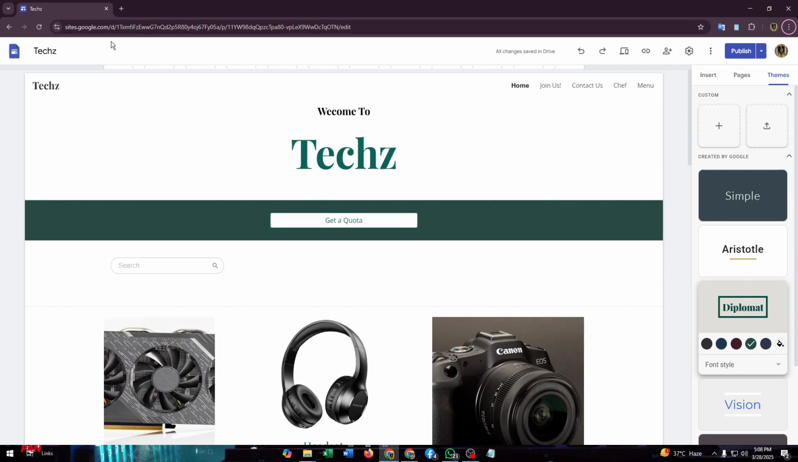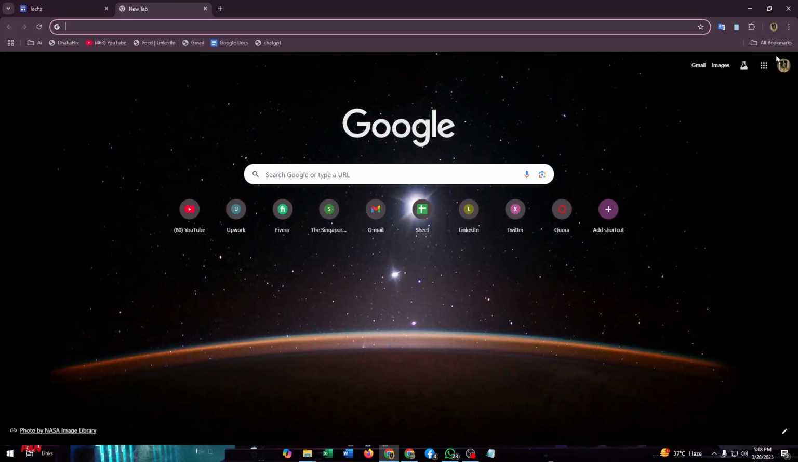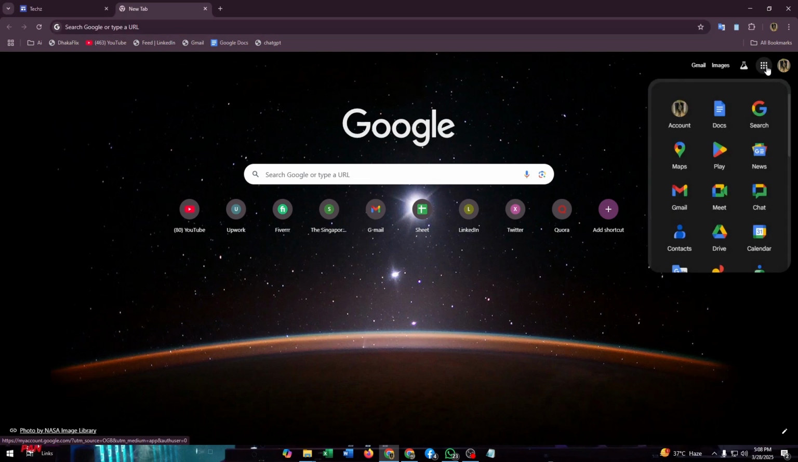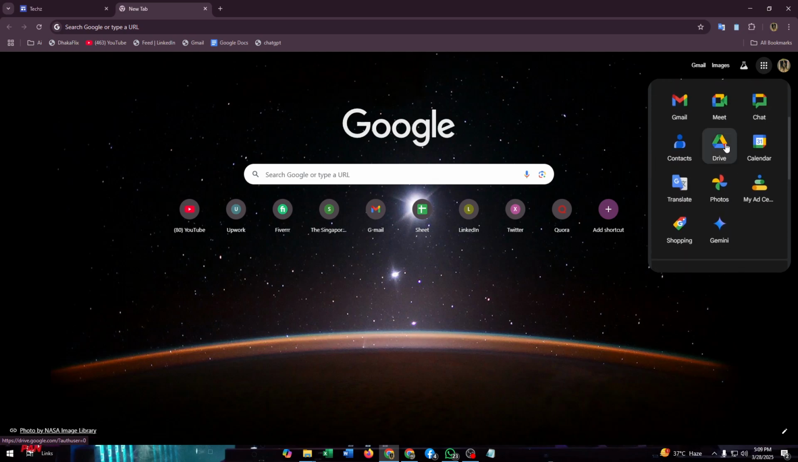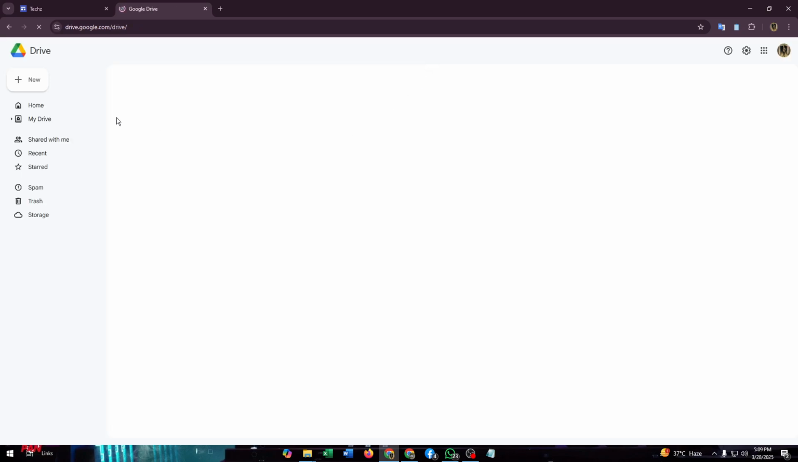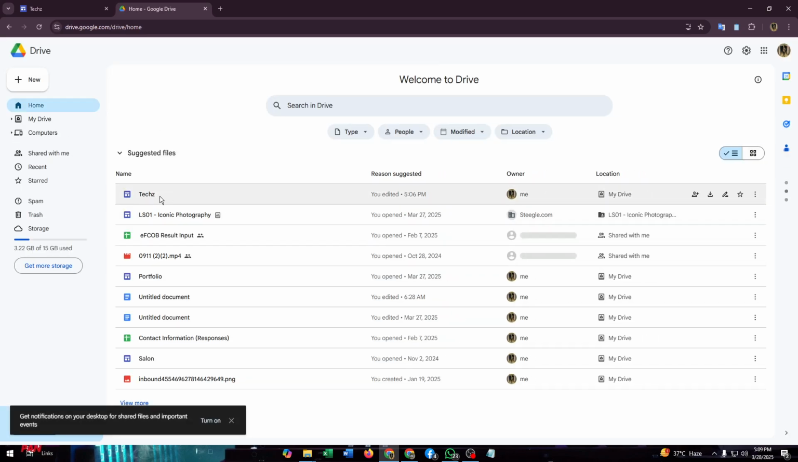If I want to export it, then I just need to go to the Drive. You can just go to the Chrome browser and tap on this 9 dot button at the top right corner and go to your Drive, like Google Drive. So I'm going to search for the Drive here. Here it is, Google Drive. Now you have to go to the Drive, and here is my web page.